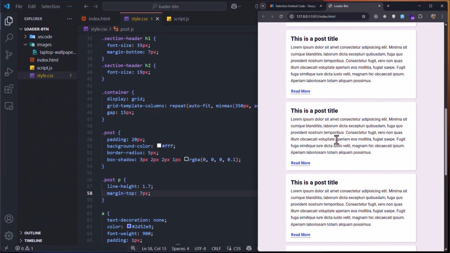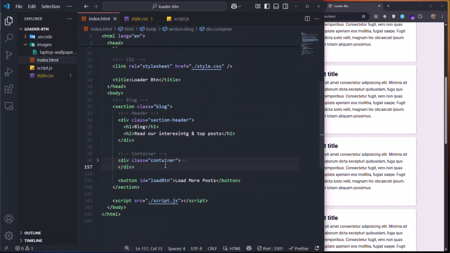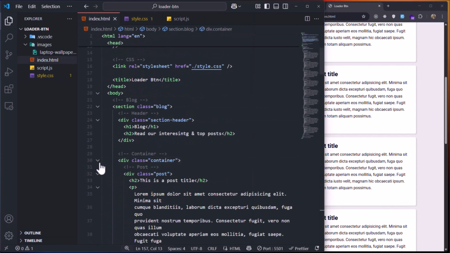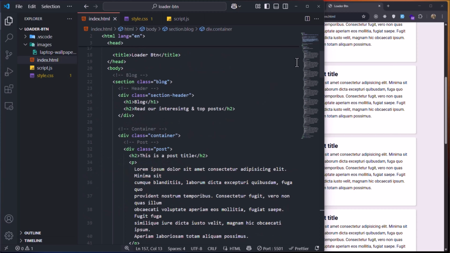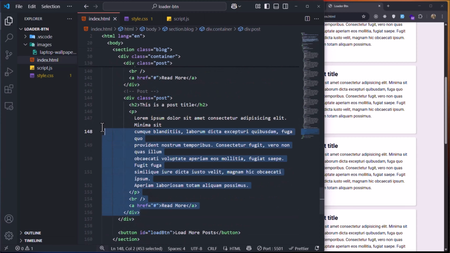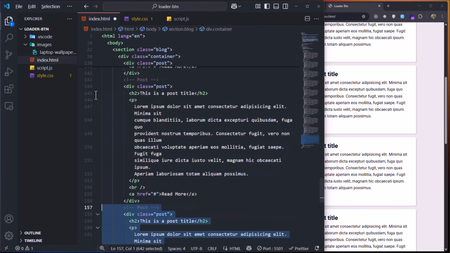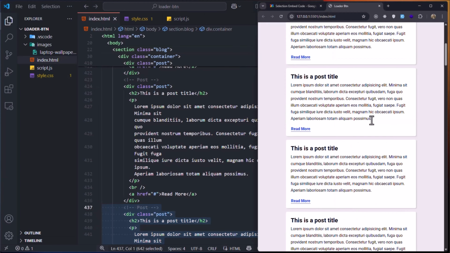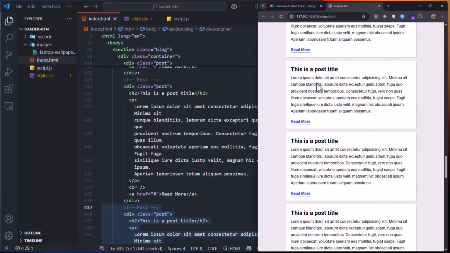Yes, this is it. Now we're going to need more posts because we're going to do a loading challenge. Let me create 30 posts. 1, 2, 3, 4, 5, 6, 7, 8, 9, 10 and so on, up to 30. That's it. Now we have got 30 posts.